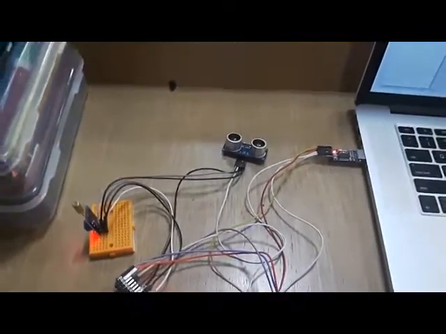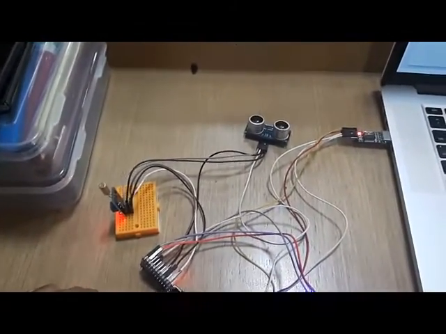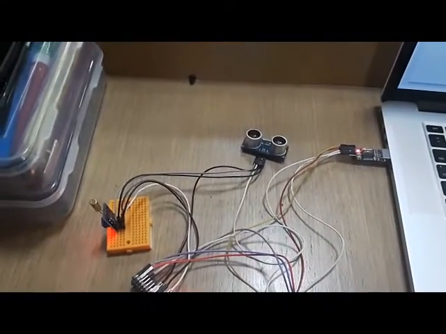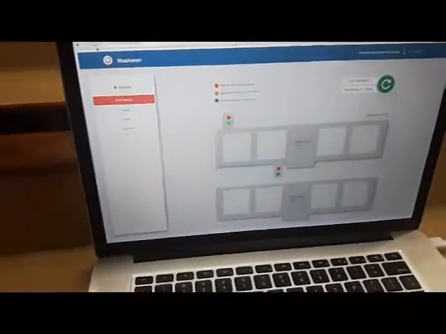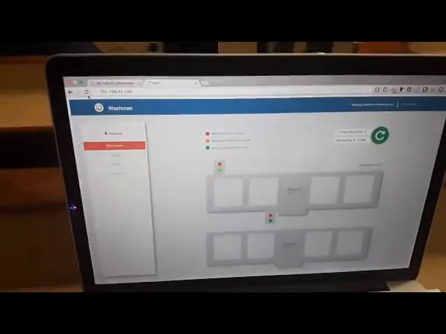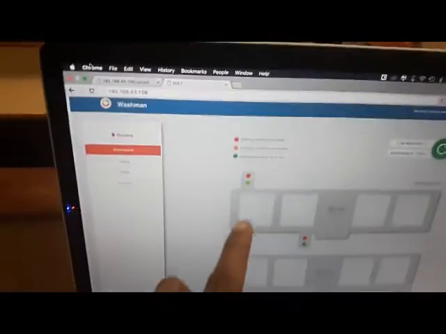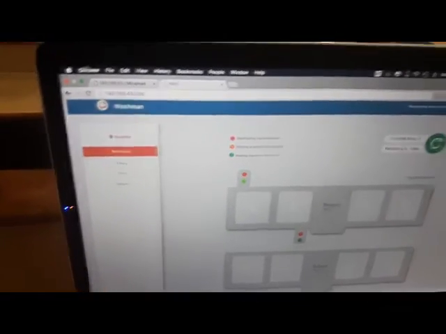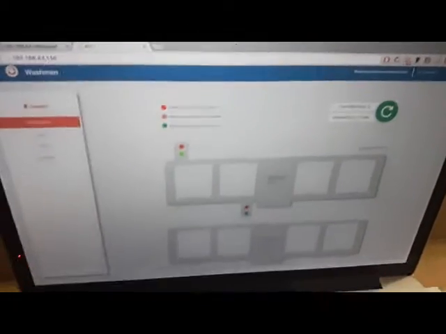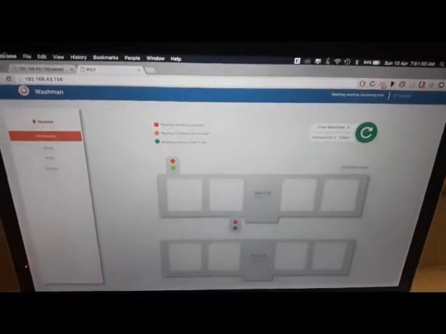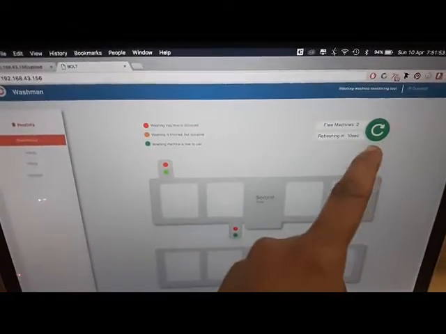Using this system, we can notify the user through three statuses: whether the washing machine is available, occupied, or running. This is the UI which the user will be able to access through their local LAN network. The status of the machine is shown here, and they can select their respective hostel from here. The system automatically refreshes the page every 30 seconds, and they can also refresh the page manually using this button.